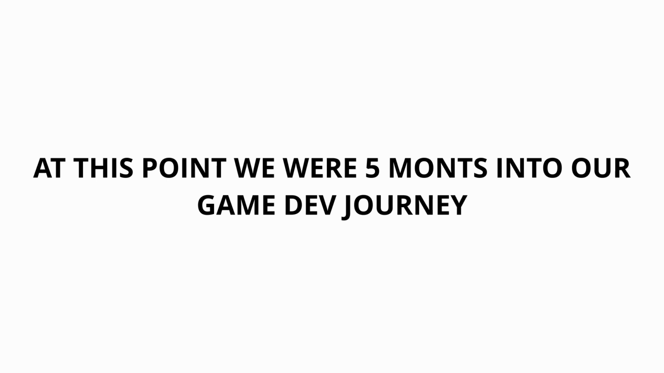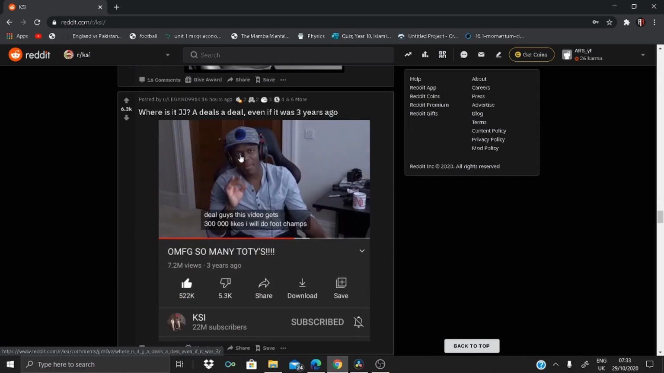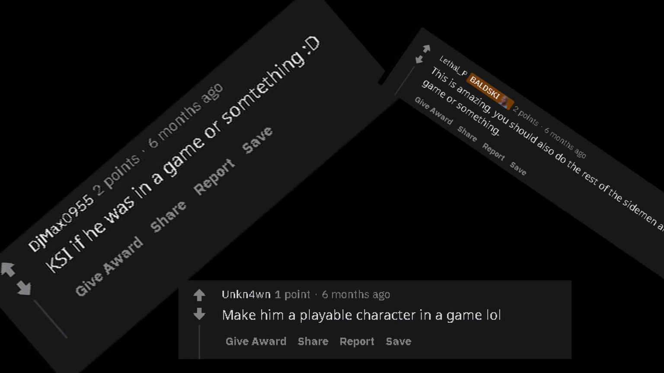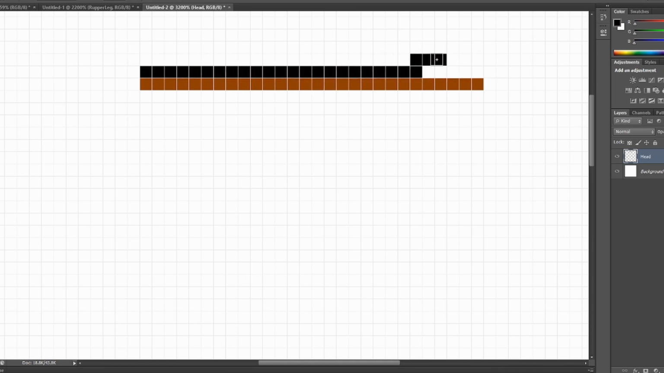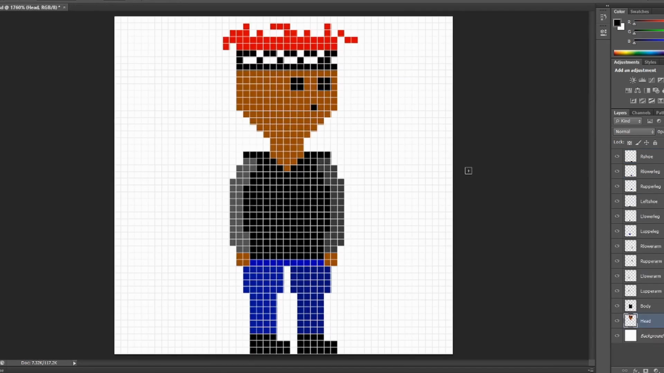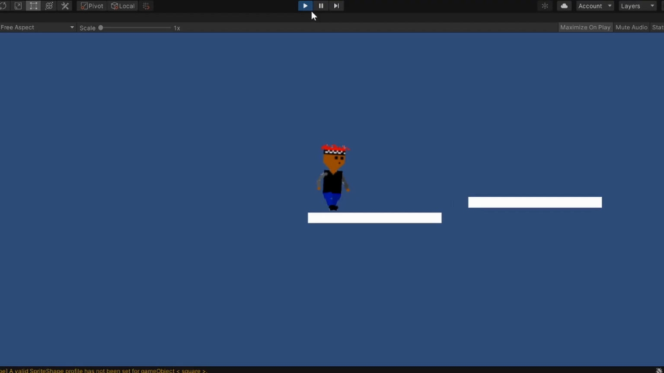I was going to go back and work on the FPS game, but I saw that a lot of people on KSI's Reddit wanted a game with the Sidemen. So I decided to take matters into my own hands and create a Sidemen game. I started by creating a simple pixel art for KSI. I then added him into the project and animated him. And now our KSI could run and jump.